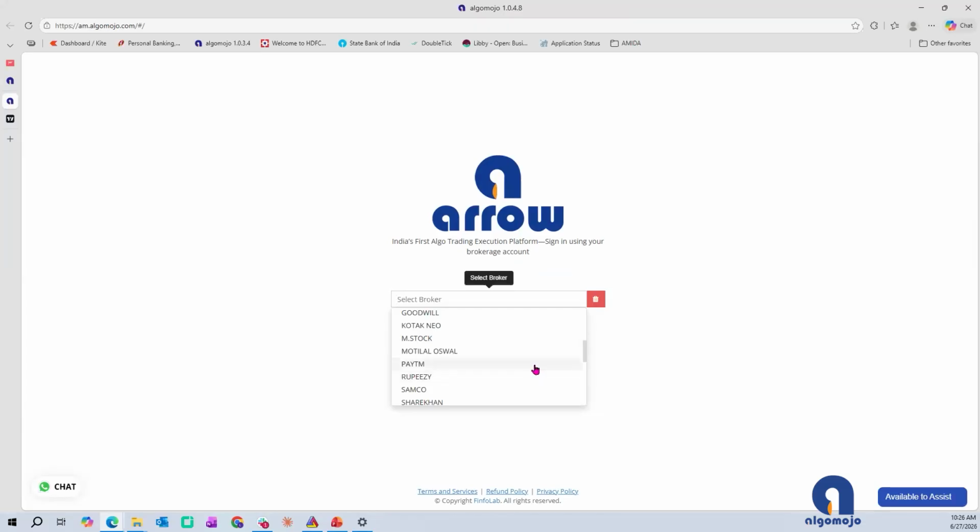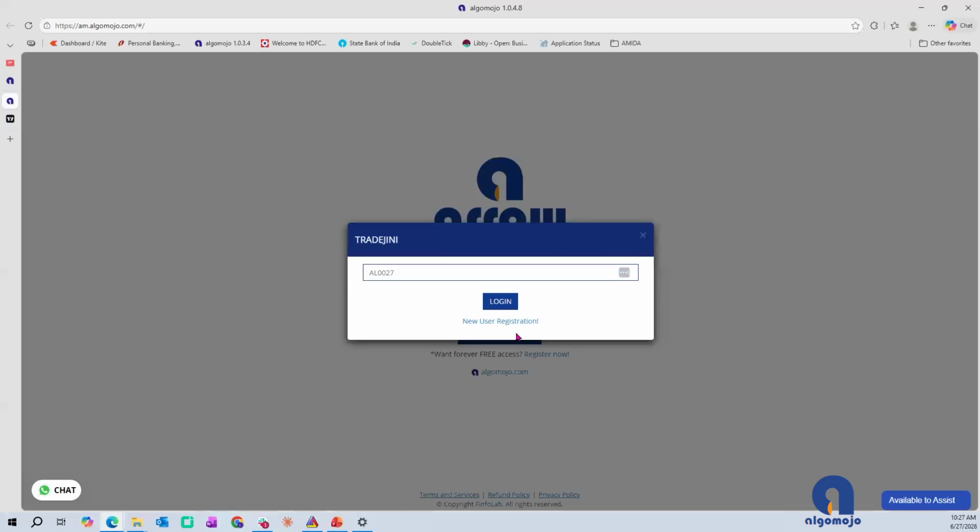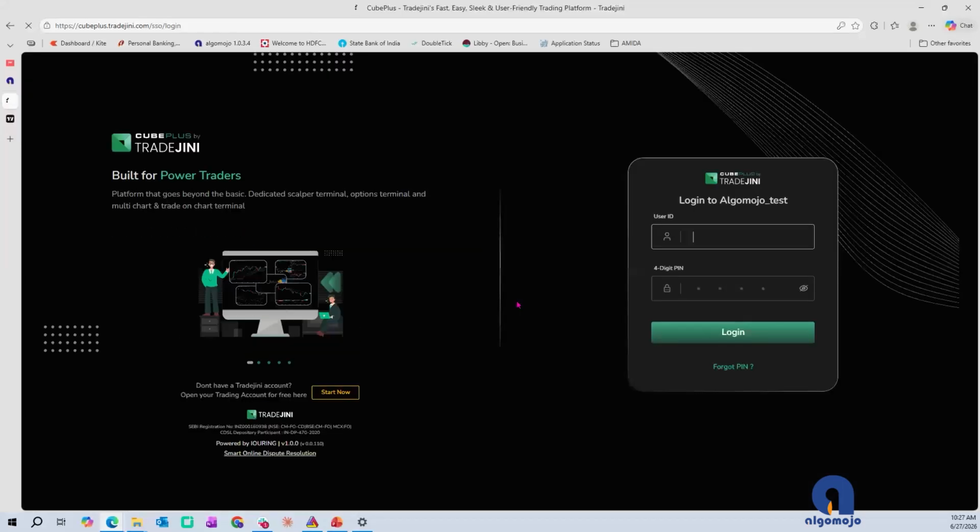If you look at today's demo, we will be using an account from TradeGenie. So select the broker and it will ask for the credentials, which is your user ID or the client ID and the password or the TOTP, the same process which is followed by your broker account login. So you'll need to enter the login credentials.